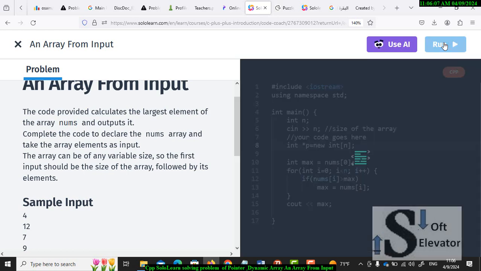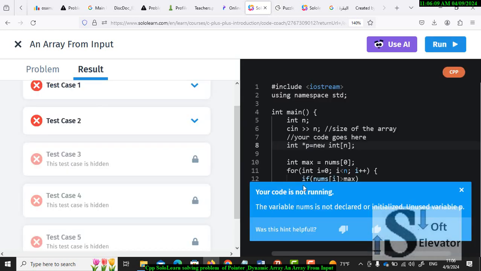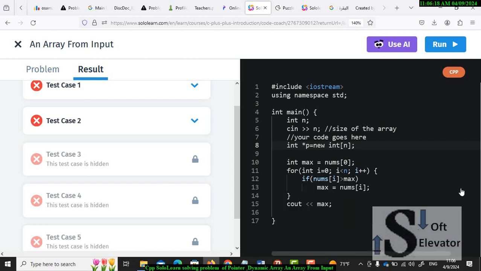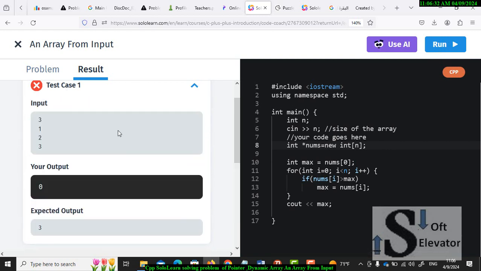Run. If there are errors, they will appear here. So the variable nums is not declared or initialized. Unused variable b. Well, here will be nums. There is some problem here. We'll check it now. Your output 0, expected 3. Why?